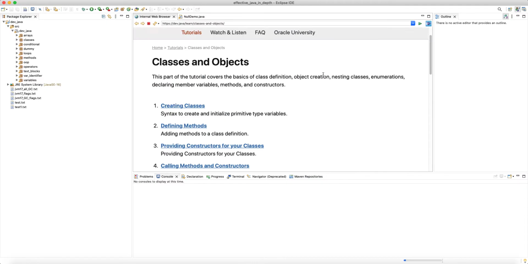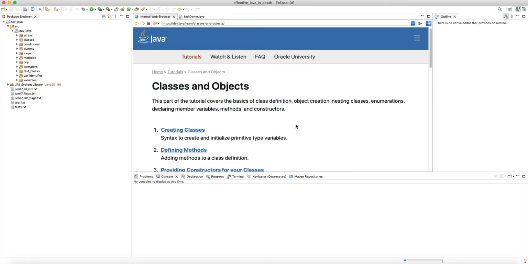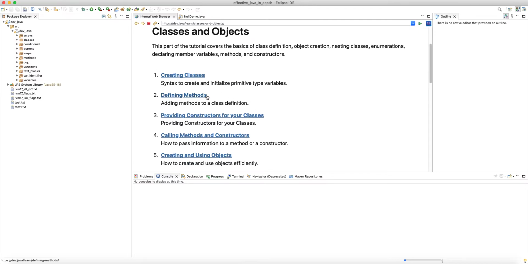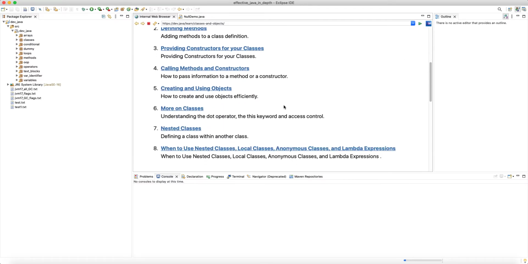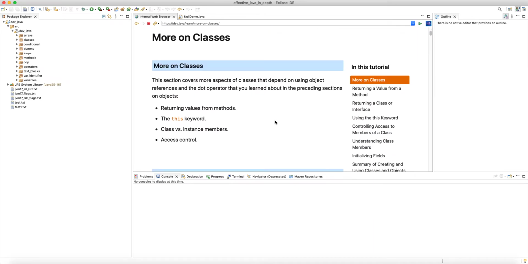We are going to continue our discussion of classes and objects, which are the building blocks of the Java programming language and all other programming languages that build upon the concept of object-oriented programming. We looked at several different topics, and now we're going to look at more on classes, more topics about the properties that Java classes have.